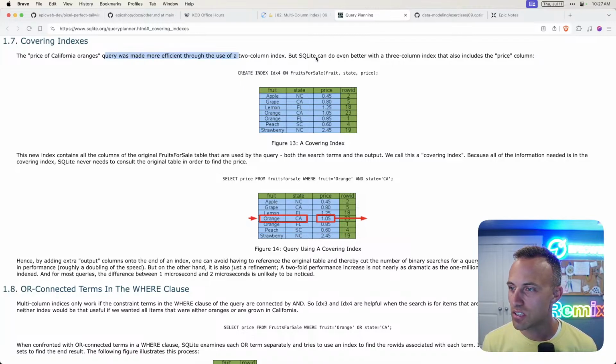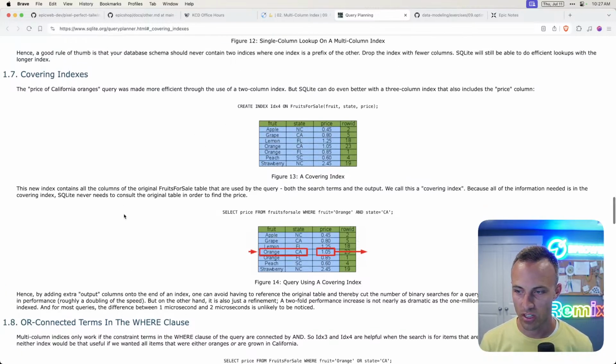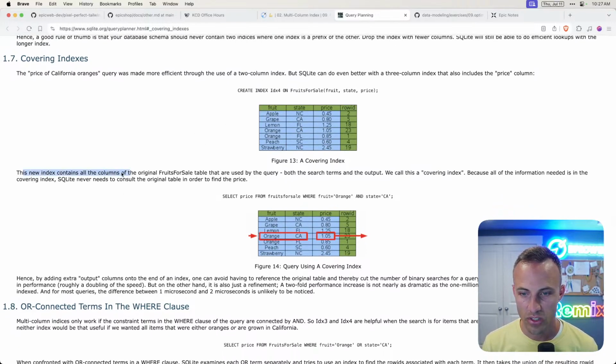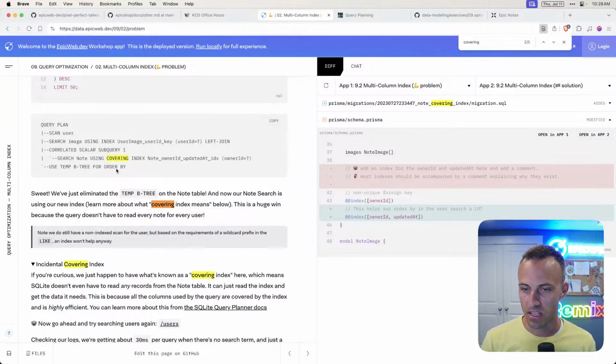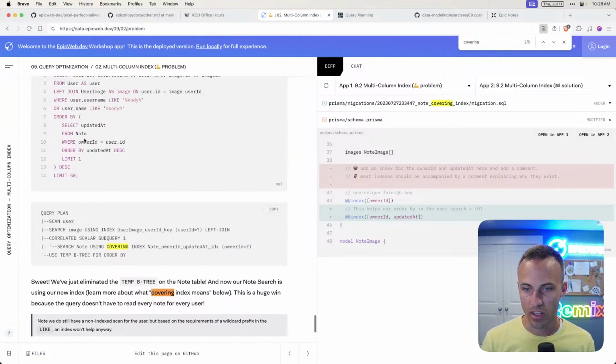Queries with a 3-column index that also includes the price column. Okay, so there's previous context for this example. This new index contains all the columns of the original fruit for sale table that are used by the query. So I guess that's what makes it a covering index, is that the query only really cares about, like, it's selecting the updated index. I don't think that the select is what matters. It's where we're actually looking for stuff.